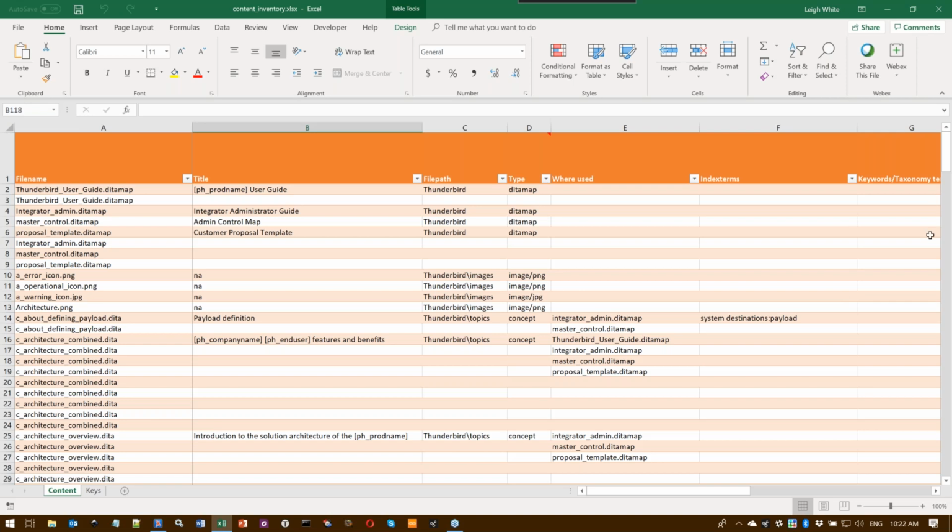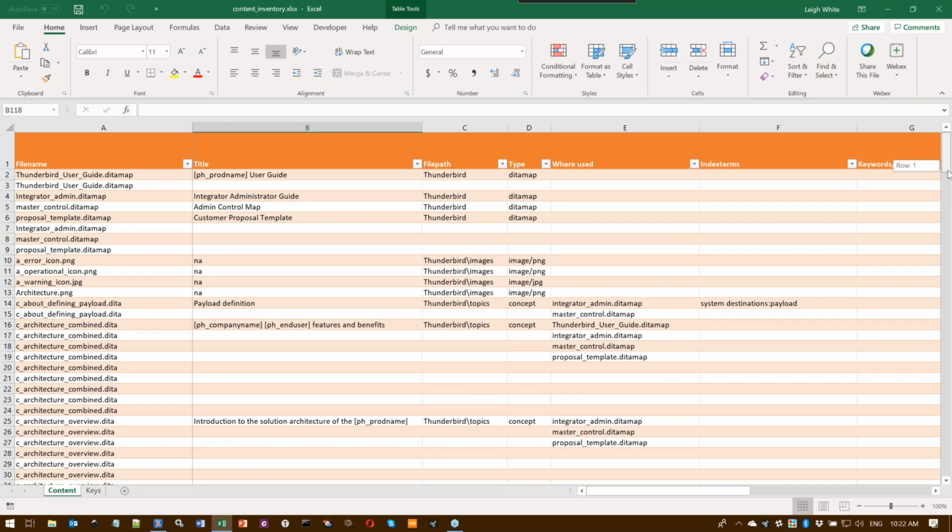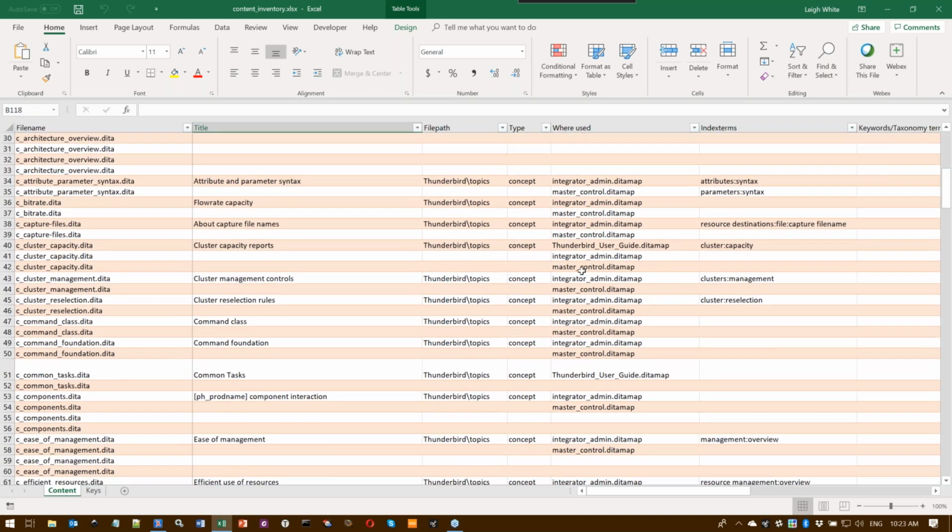Now, as I scroll down a little bit here, you'll notice that the title case is not necessarily consistent. For example, I have Common Tasks, which is initial caps, and then I have all of these others up here, attribute and parameter syntax, flow rate, capacity, and so forth, which are sentence case. So again, you probably want to be consistent with that, and you might not discover this without doing an inventory. Whatever your style guide dictates, you'll want to go through and make sure that your titles adhere to that style guide specification.